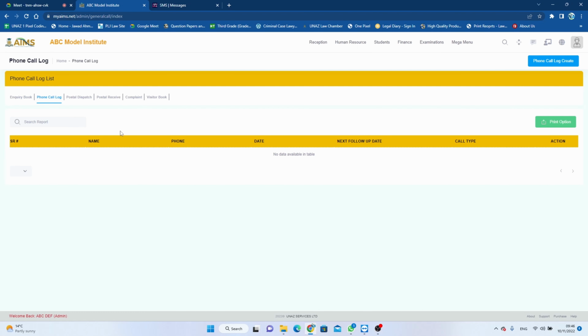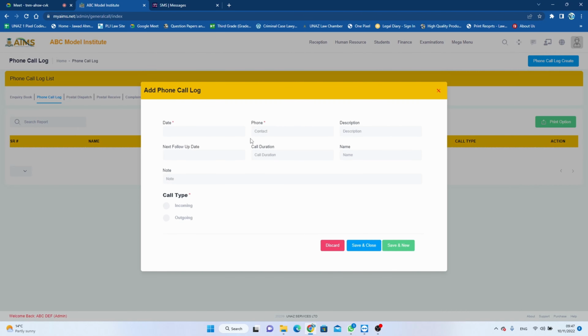If any phone call is received or made for any kind of correspondence from the reception, that will be recorded in this section. So, phone call log create, date, today's date, phone number. You can just add any random number.